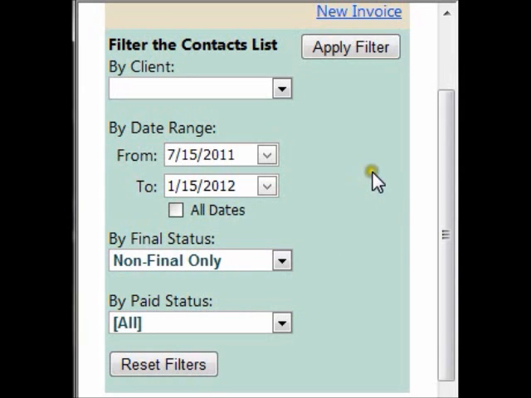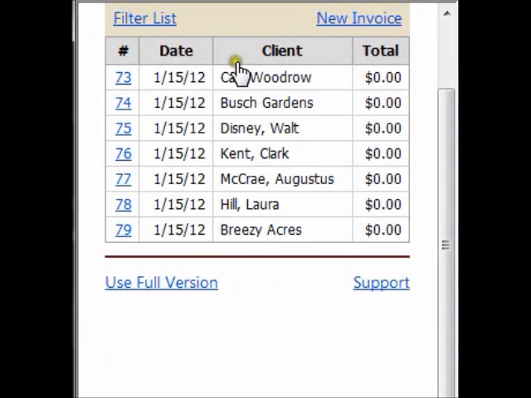Once you've selected a criteria, you'll click the Apply Filter button. If you are working on the full screen side of the system, you do not need to click a button. Once your selections are made here, the list is rebuilt automatically. We'll click this button, and now we're seeing a list of all invoices in the system which have not been finalized. This can help you keep track of which invoices you have open.